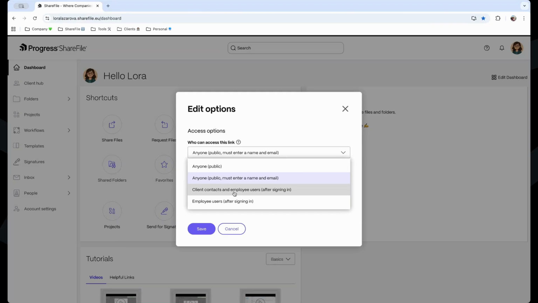And if we don't do that, our secure AI recommender would automatically examine your document and, most probably based on the content of the document, recommend you use those two options, clients and employees, after they sign in with the accounts that they have in ShareFile.